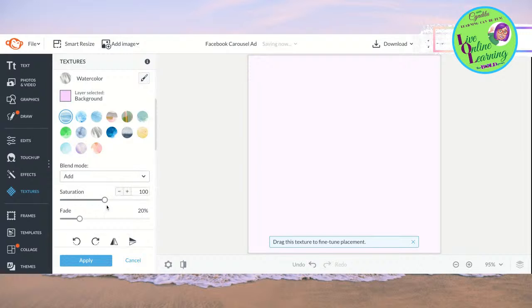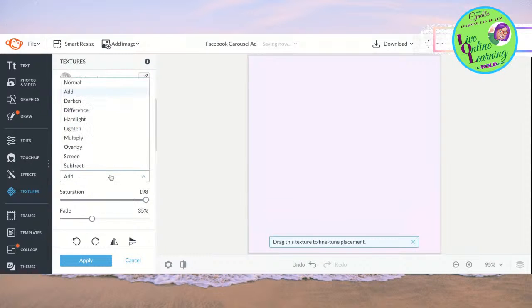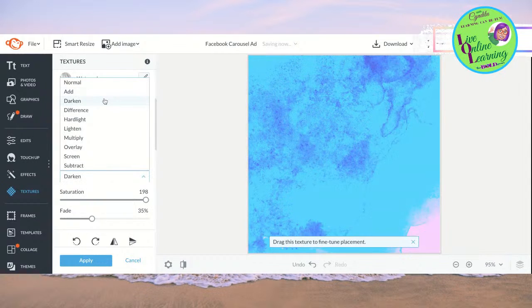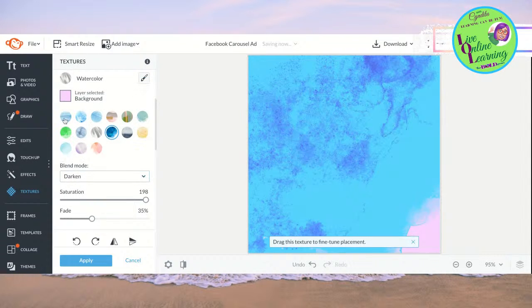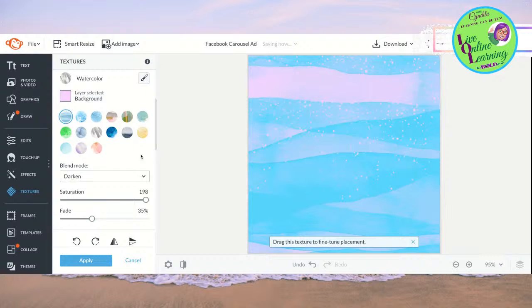Okay, so that particular one isn't going to show a whole lot. I'm going to try adding the saturation. I'm going to take the fade. Because it's such a light one, it's actually not going to work. Let's try a different watercolor one. We might have to go with something different. Darken. Okay, so let's go back to this first watercolor one, and we go with darken. There we go. And that adds, and we'll take the saturation back a bit.